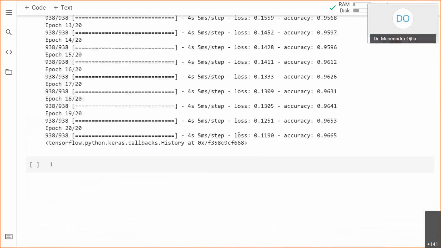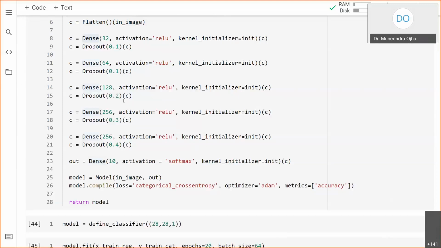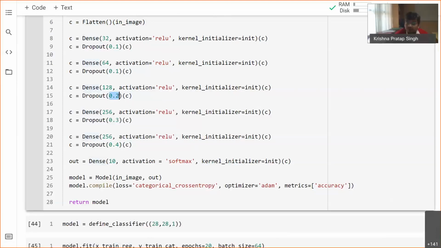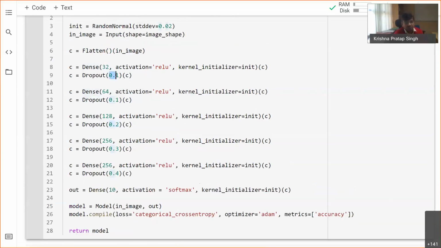Sir, this dropout is also one hyperparameter. Exactly, this is also one of the hyperparameters that we have to fix before running. So you see over here, the first layer has dropout of 10% only, then 10%, 20%, 30%, 40%. I haven't even touched 50% in any of the layers.